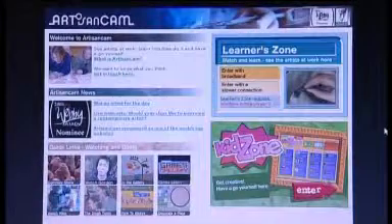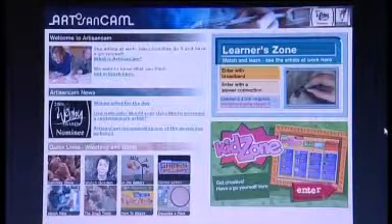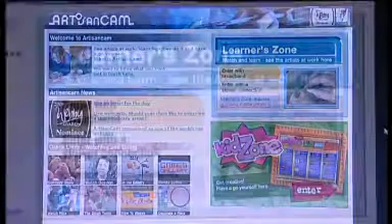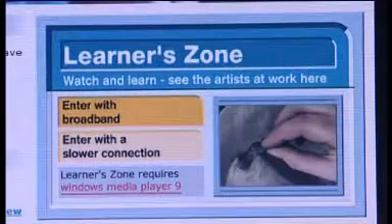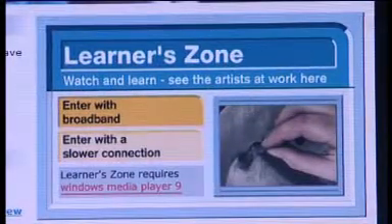It's called Artisan Cam. Let's have a look at it and tell us why you like it. Artisan Cam is a really great resource for schools because it provides us access to the work of contemporary artists and designers. Each term they have a different artist. It might be a painter, a ceramic artist or a textile designer. And pupils can actually go online and have a look at the artists working live in the studio.